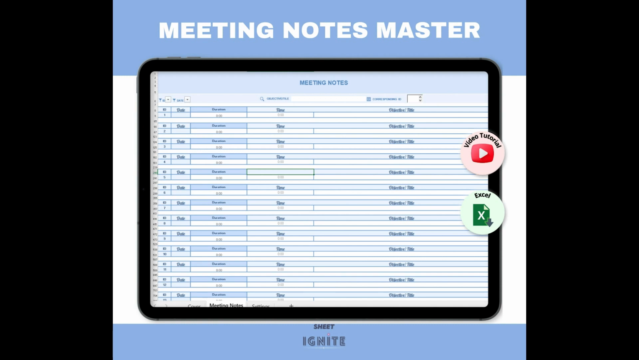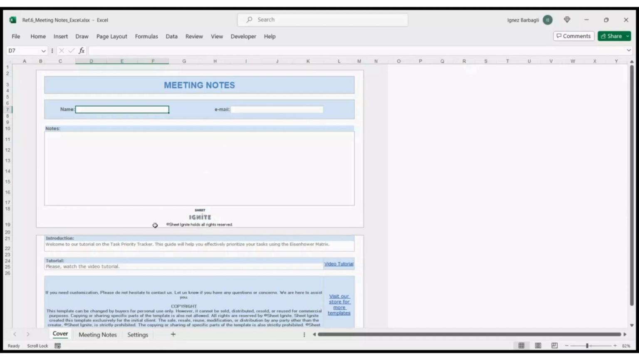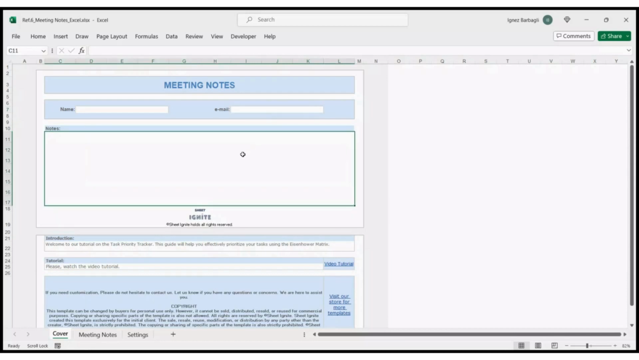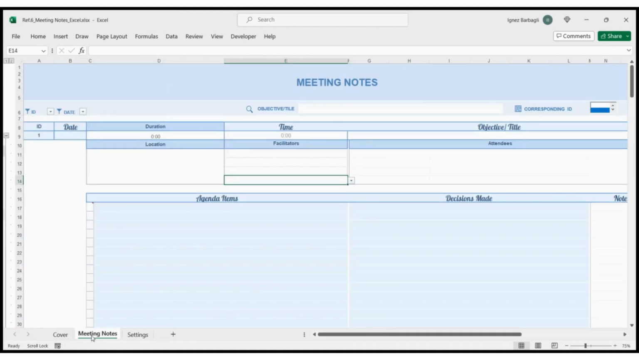This template consists of 3 tabs: Cover, Meeting Notes, and Settings. Cover: in this tab, you can customize by entering your name, email, and important note. There are 2 links below, one to this tutorial and another to the store, whenever you need to ask a question or access the store to see more news.